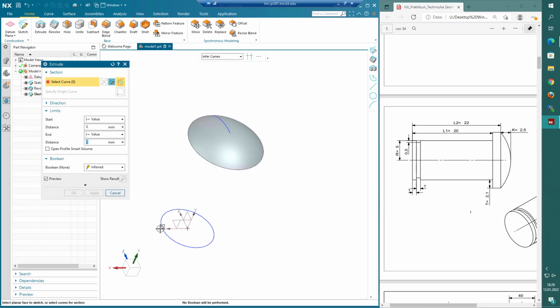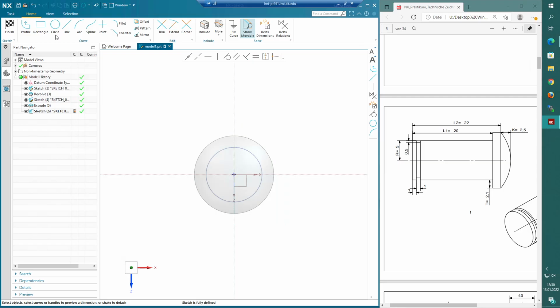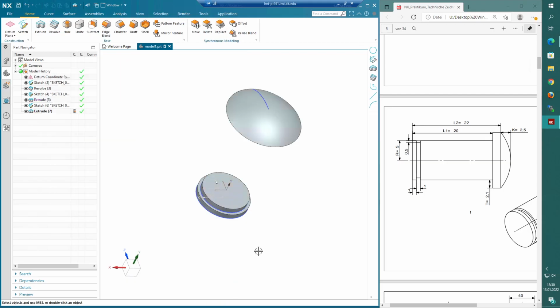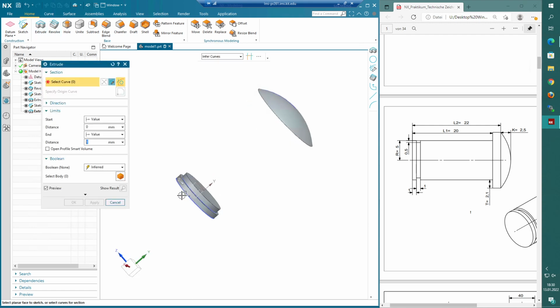I'll select curve. Here we need that one. And the direction is wrong. So we have to invert it. We can do it by double clicking this arrow, for example. And here we have our first plate. Now we can sketch on top of that. Make a circle that is now 0.5 smaller on both sides, so overall with a diameter of 9. So that's now this next part. We can extrude that for 1, and then we can actually use our first circle again.